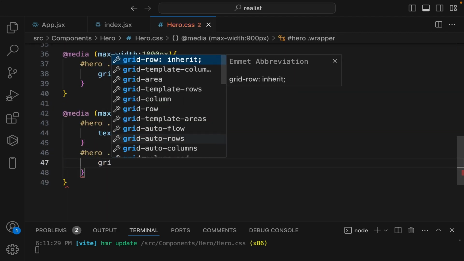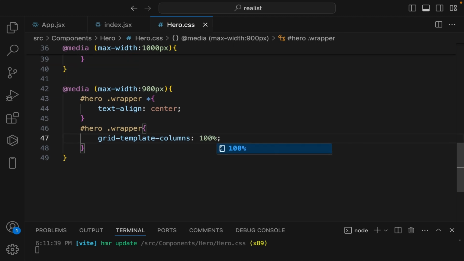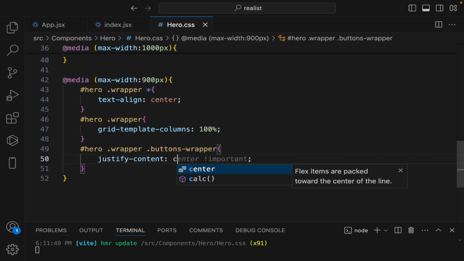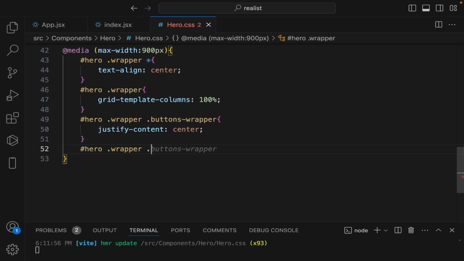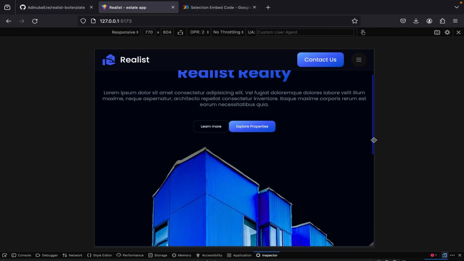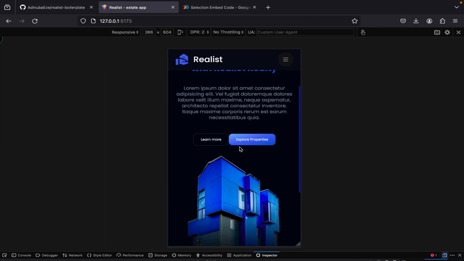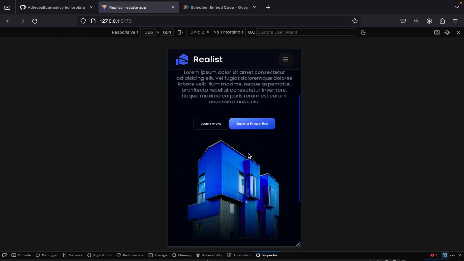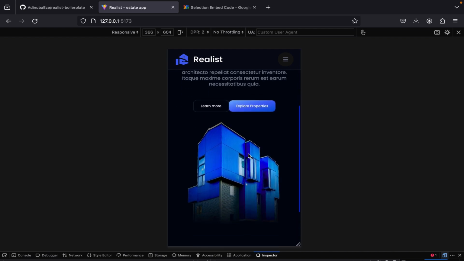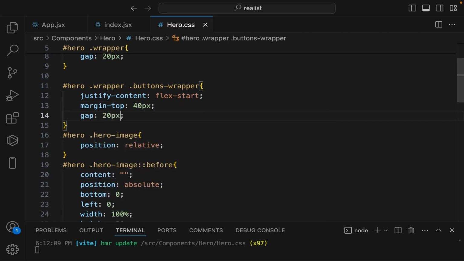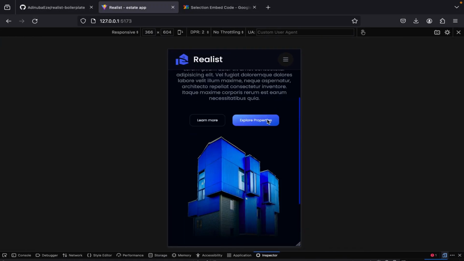Also, if you take a look at the top, I use universal selector after wrapper. This is to make sure that every element within wrapper has text align of center. So such as our heading one, our paragraph, that is everything has a text align of center. And as you can see, all the text is aligned at the center. And also our buttons are aligned at the center. All right. So we are done with this section. But let's give this a gap of 20 pixel. That is our buttons.